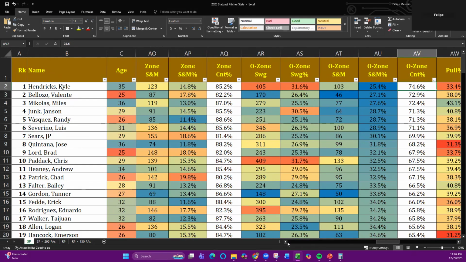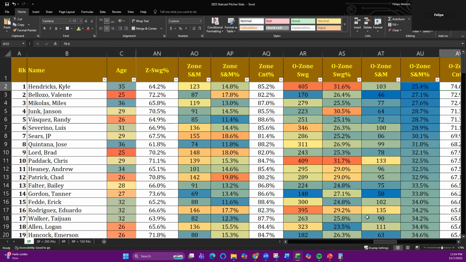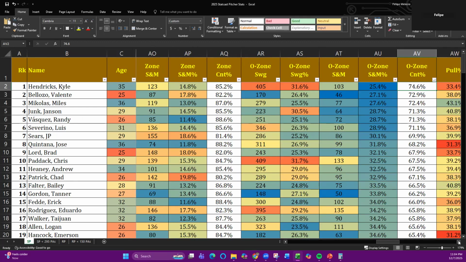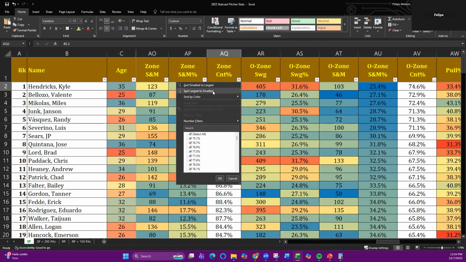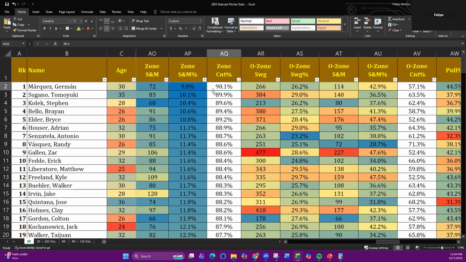Oops, let me see. I'm trying to get this to be fixed. Oh, that's not gonna work. So let's go back. No swinging miss ability. He does induce a lot of swings, but that's because hitters are able to make a lot of contact. Oh my God. And I can only imagine what the 85.2%, that has to be way. Oh no, it's not. Wow, okay.